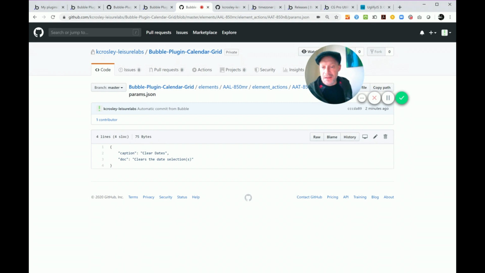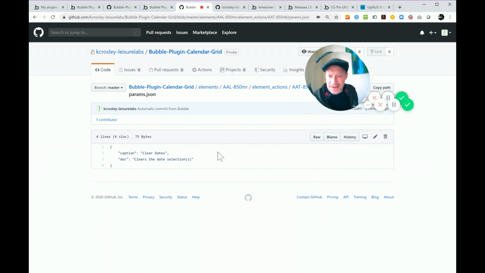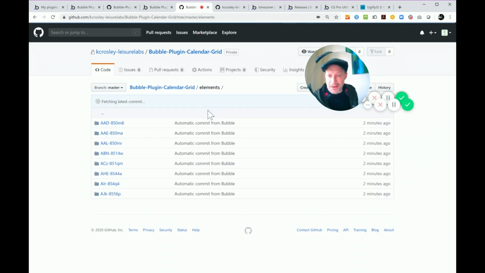And so you can see here that this is the action for, oh, there's my two head thing again. This is my action for clear dates, right? Clears the date selection. And this folder name is this action's unique ID. Now, it's not the whole thing. It's just this first part, AAL, capital A, capital A, capital L. Similarly, if I go back up to the top level, here is Calendar Grid Pro, and its unique ID is again, AAL.